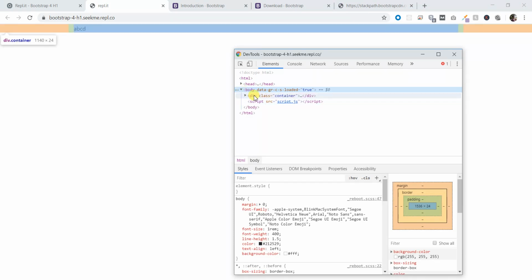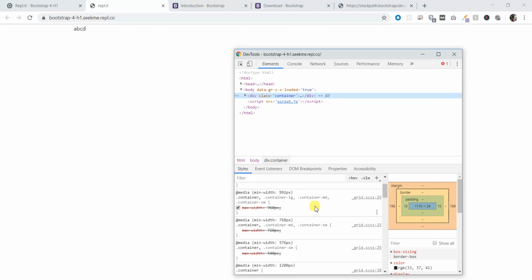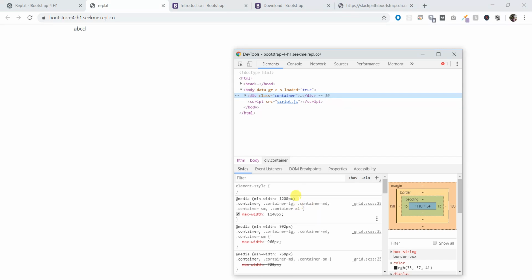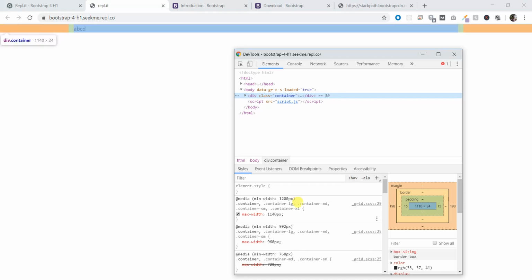Yeah, so if at all you see here, this is a container, and if you wanted to see what it is, since our screen resolution is 1980, our category falls under extra large, so the maximum width is 1140 pixels. That is for a container.